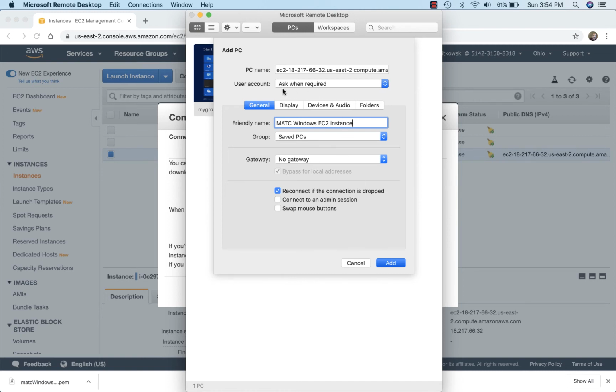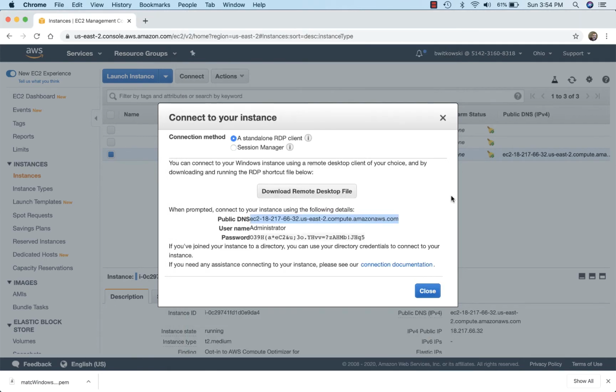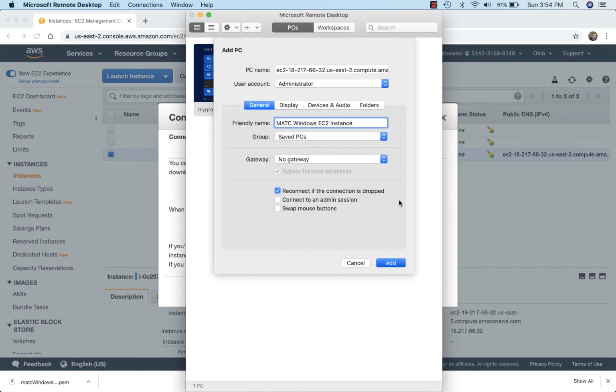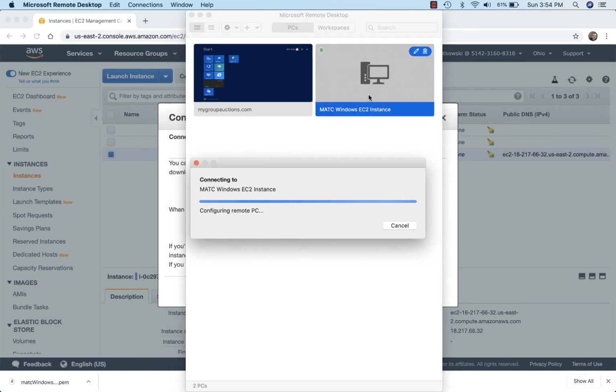Okay, and then my user account, it says ask when required. I could do that, but I want to save it. So I'm going to add a user account. So it's administrator. And then the password I just generated, so I can copy that to the clipboard. You can see it's the password. And then I'm going to go ahead and connect. Okay, so here it is.